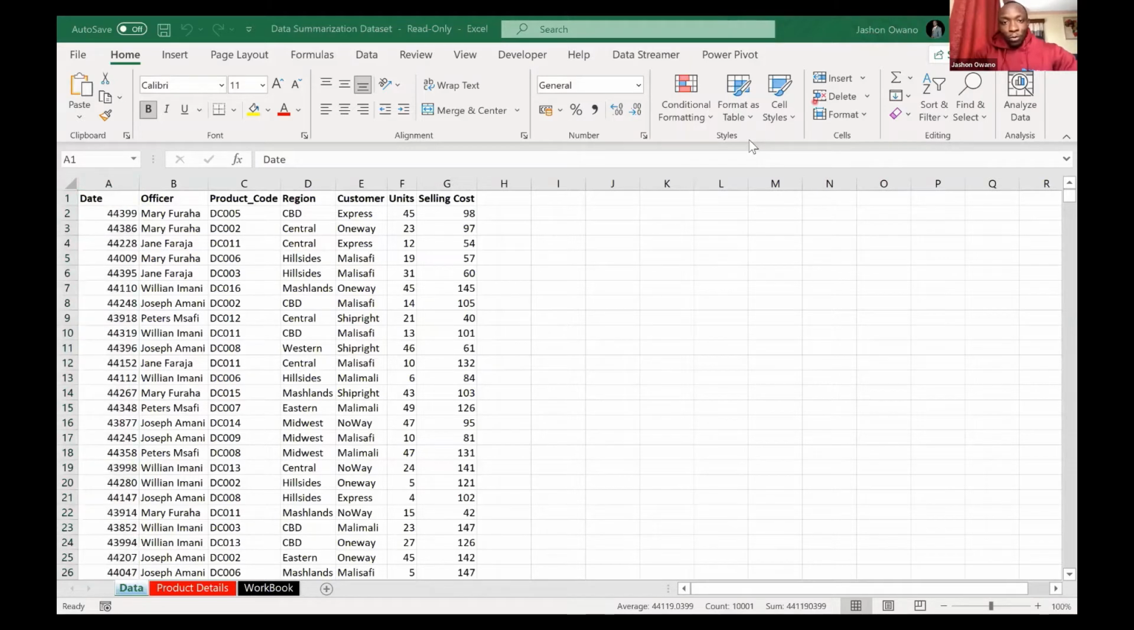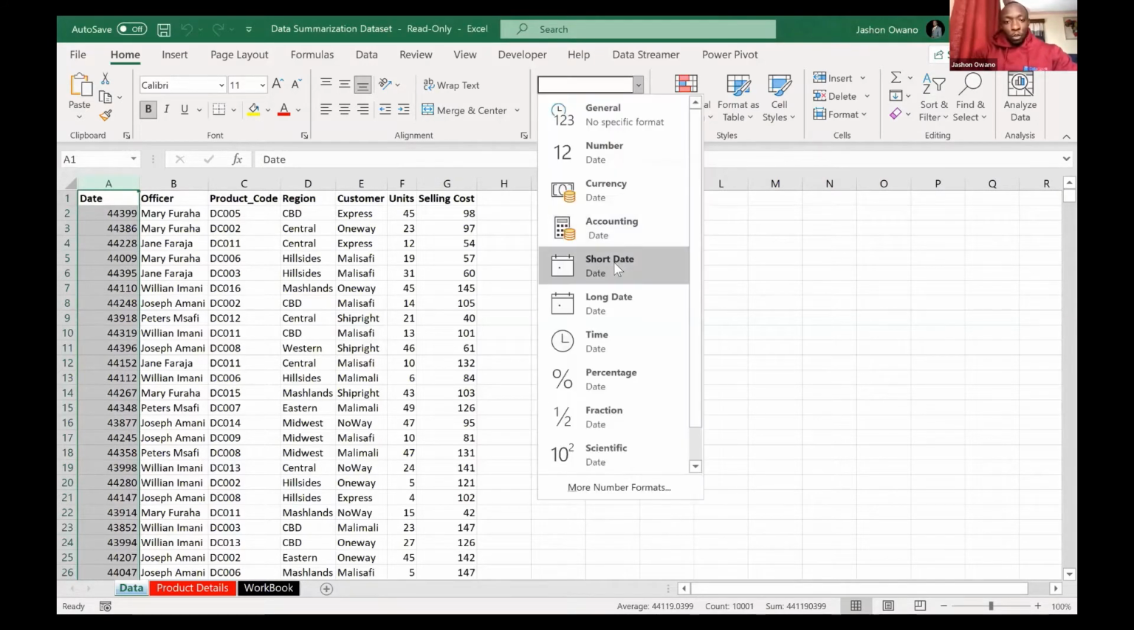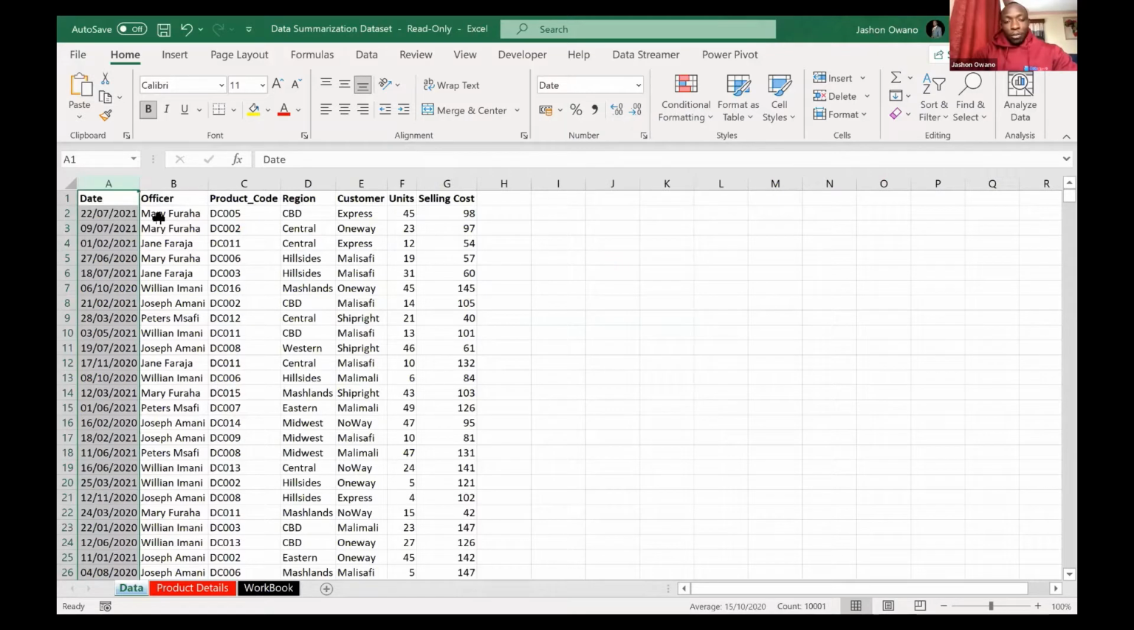If you're not sure what I'm doing, follow my red spotlight to find where I am. You can see the spotlight. So you will go to the Number grouping, then click on that drop down and choose Short Date. That will make your dates look like typical dates.